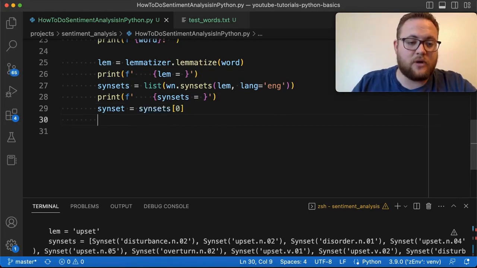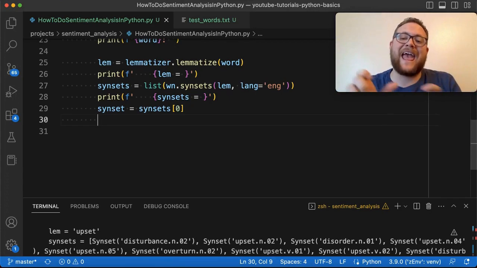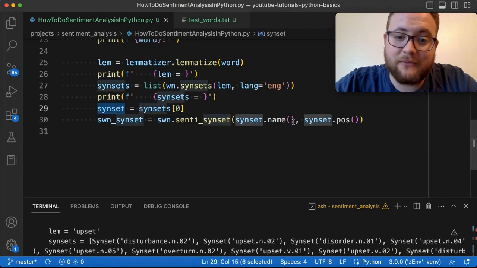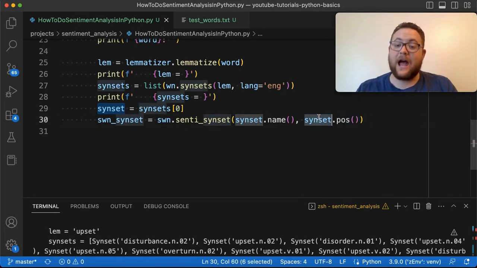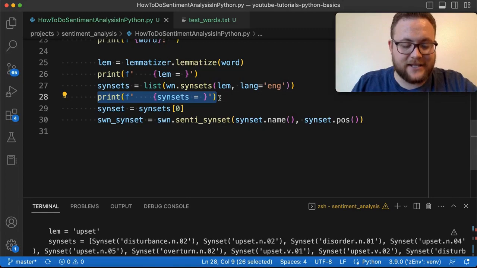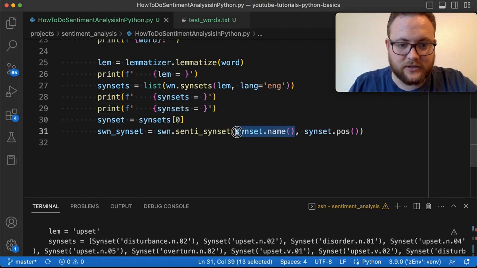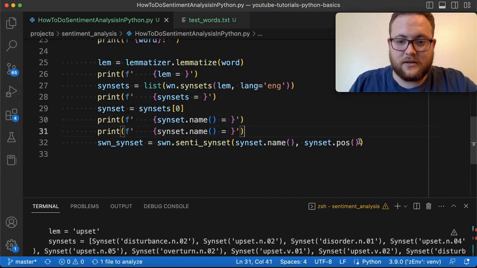And from here, we can now get the sentiment, or analyze this, by using the following. We can do SWN, senti_synset, and then we pass in our synset name and give it the POS, the understanding of what it is given that sentiment analysis: is it a noun, a verb, an adjective, or whatnot. Let's run it and print these out, and you'll see what we're going to use for this.